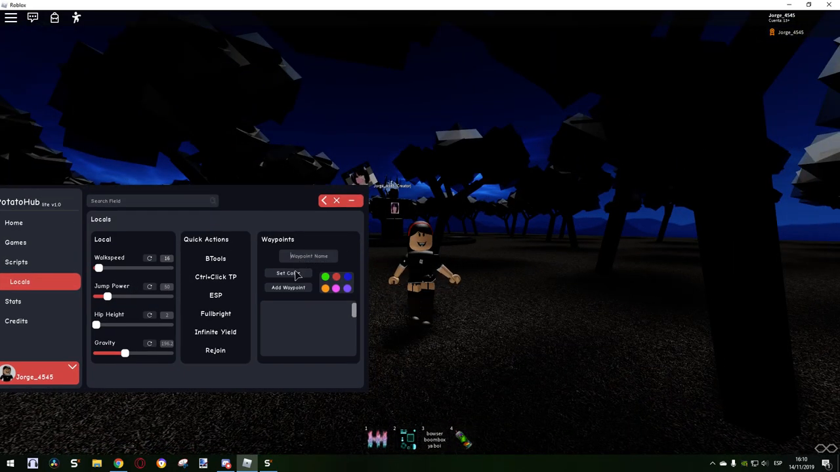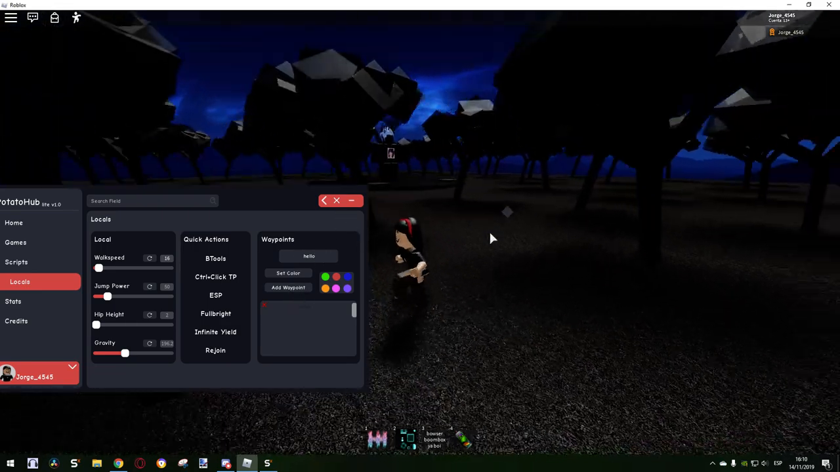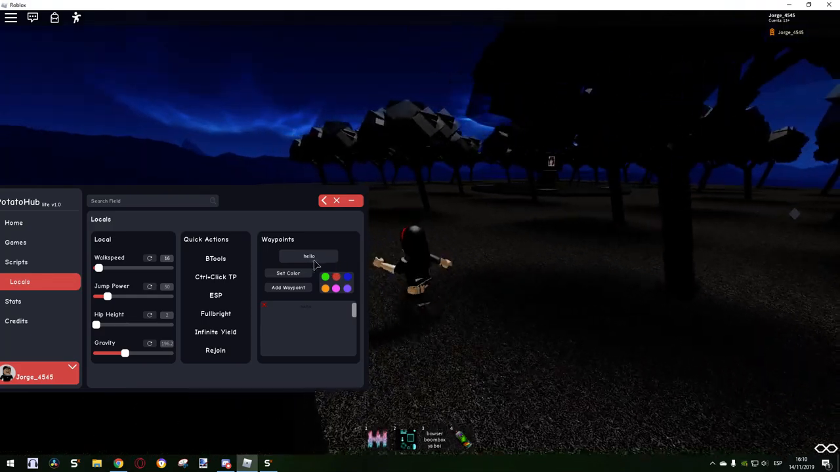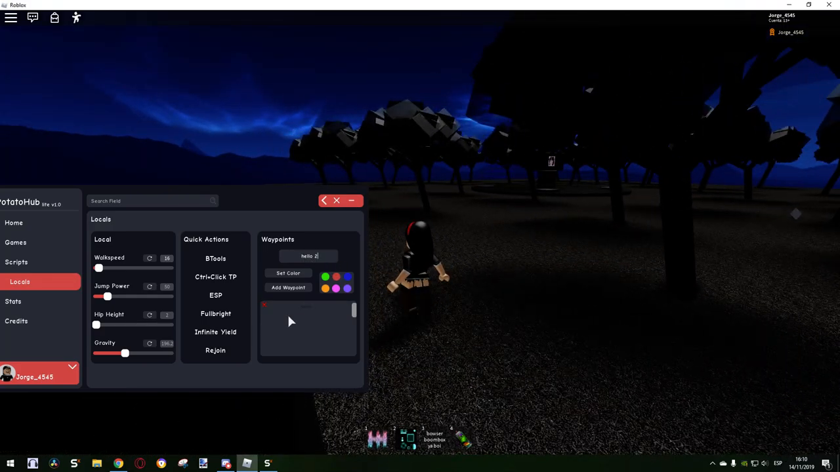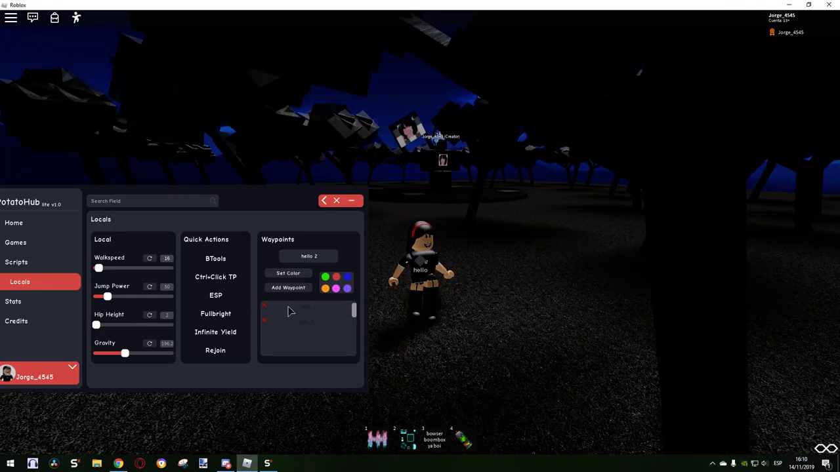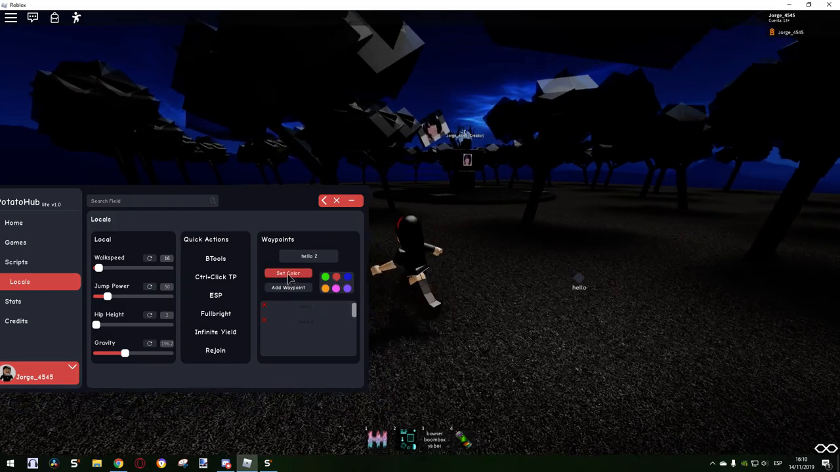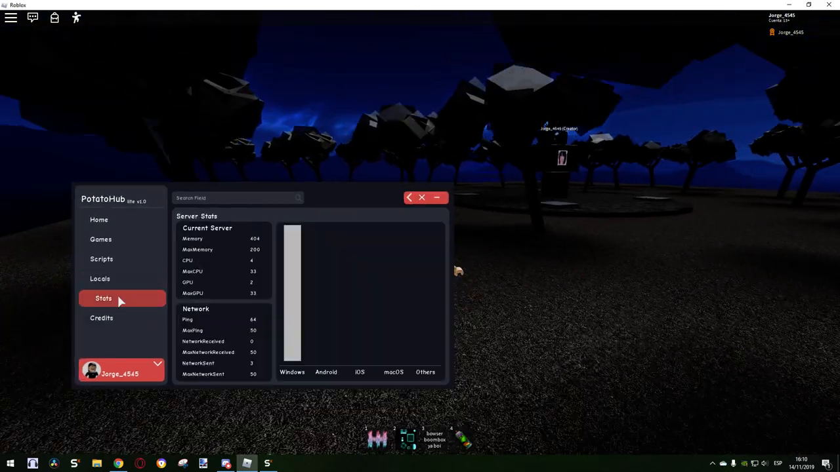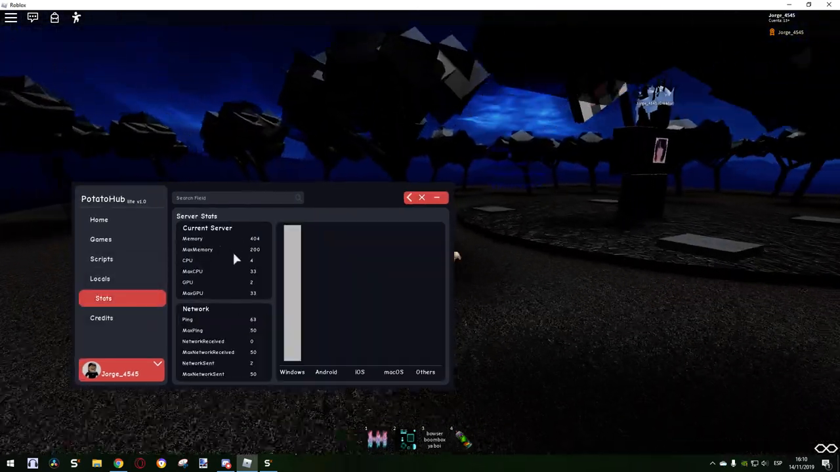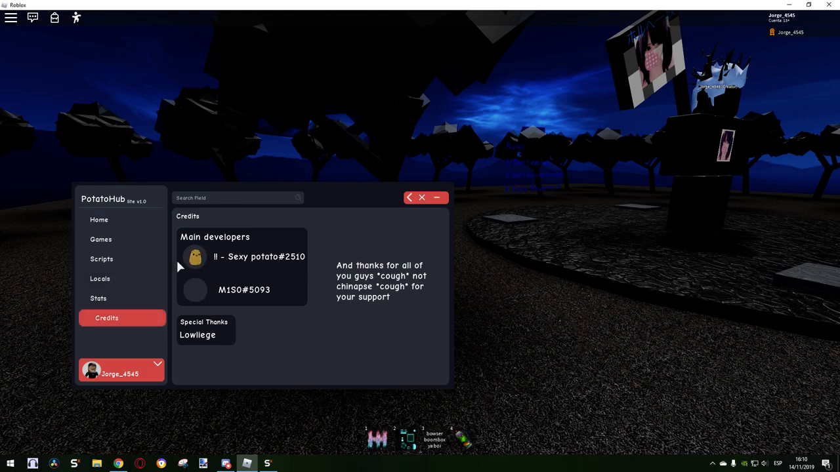We can actually do set waypoints. Waypoint name: Hello. Let's use add waypoint. You have Hello here, and let's go here. Hello 2. Let's use add waypoint. You can use teleport. It's really cool. And yeah, let's use go to stats. It's really cool. It doesn't change much. That's the good thing.